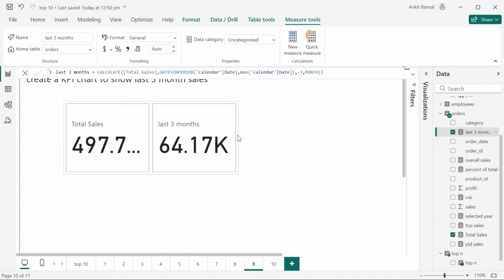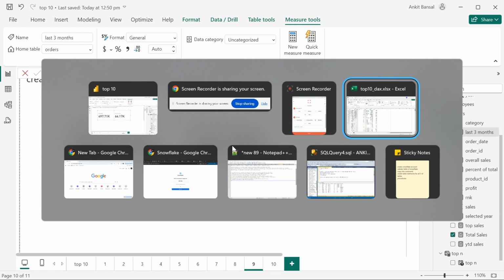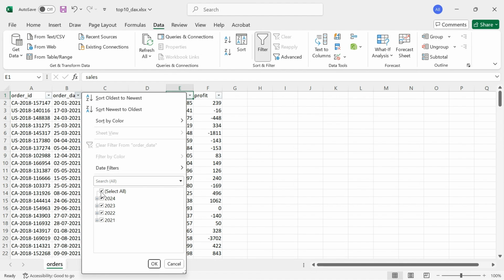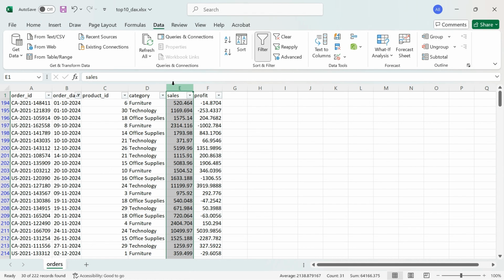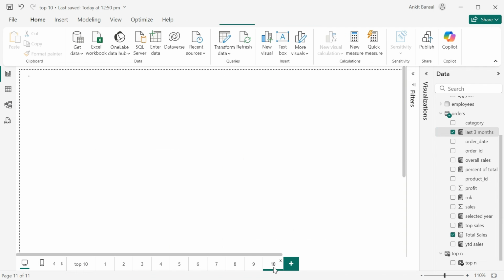So if you see, it is around 64K. Let's validate this number in Excel. I have this data in Excel. Let's put a filter and we are in 2024. Let's take only the last 3 months sales, which is December, November, October. I'm recording this in December 2024. So if you see total sales, it shows 64166, and that is the same number, 64166. It is rounding off. Okay, great. Let's move on to the last question.